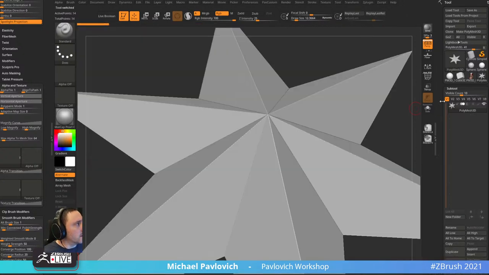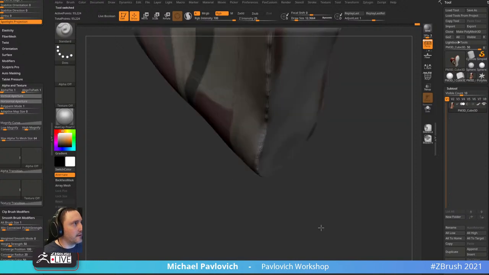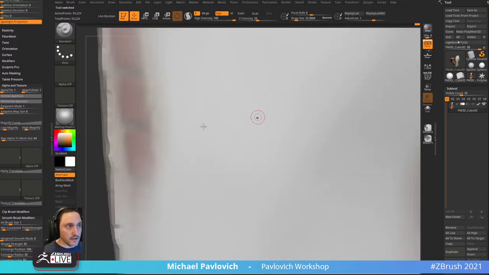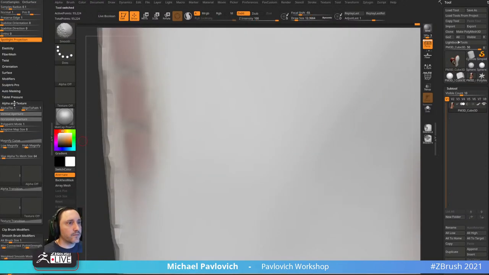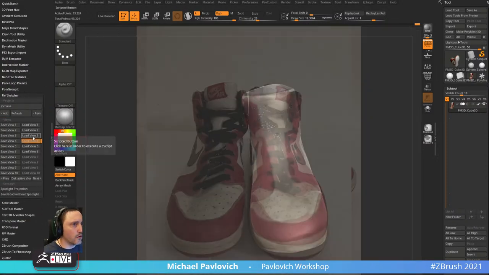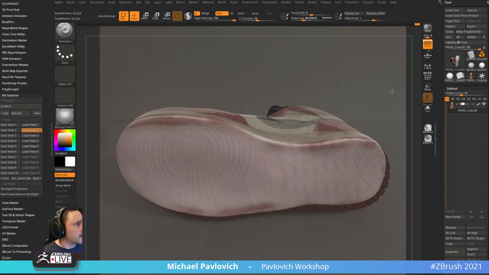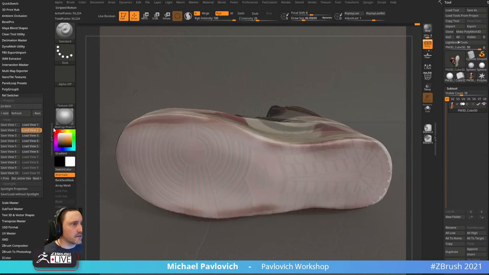And this one here, this one would be a nightmare. I mean, it's doable. Let's turn this off, and we'll go back down here to ZPlugin, load view 4, 3, 2. There it is. Again, let's go in here to standard brush. Let's see. I guess that's close enough, right? But you know what? Let's be very careful.